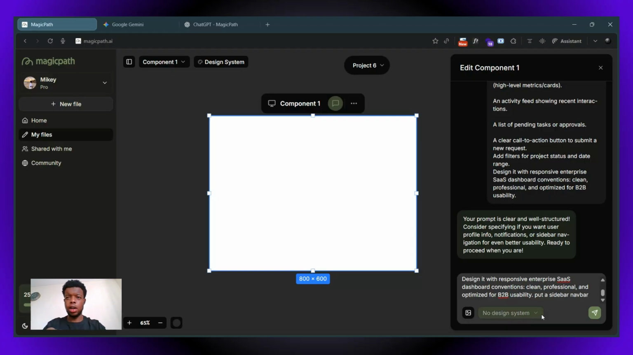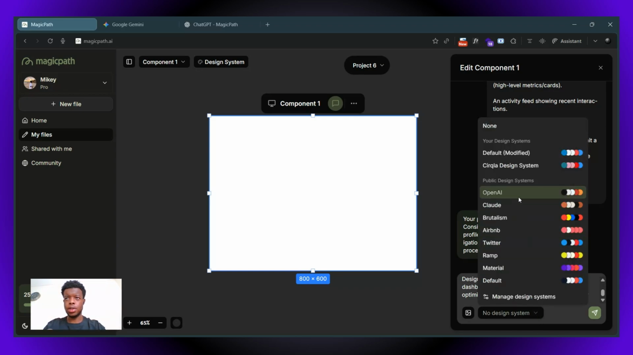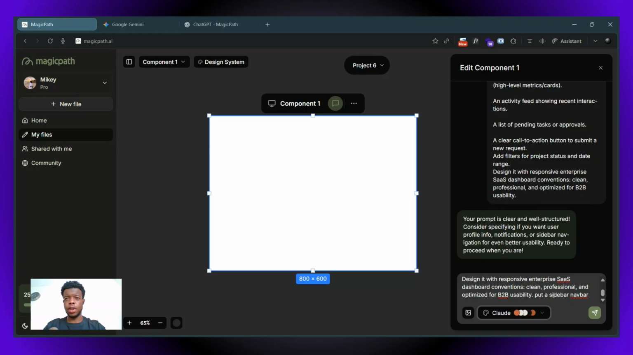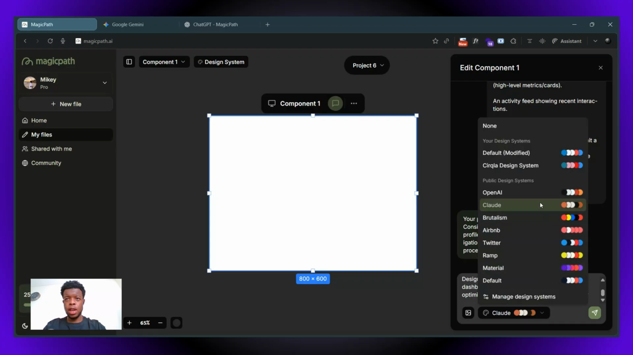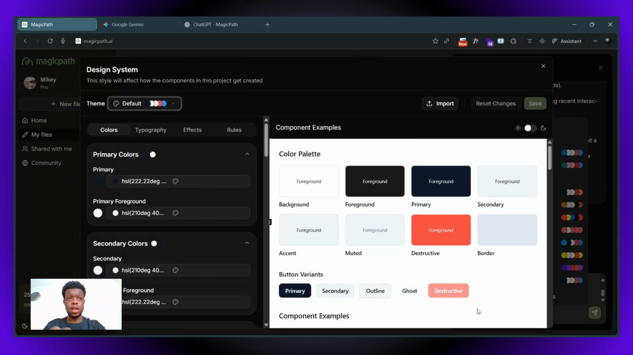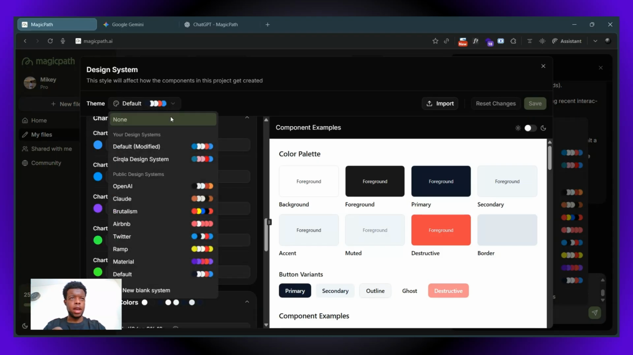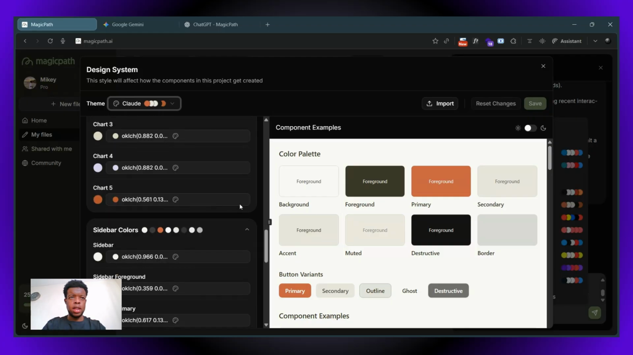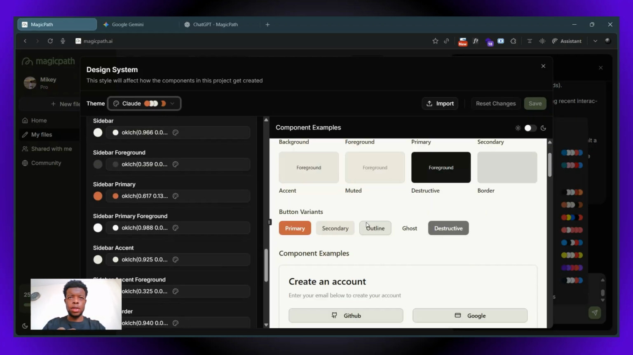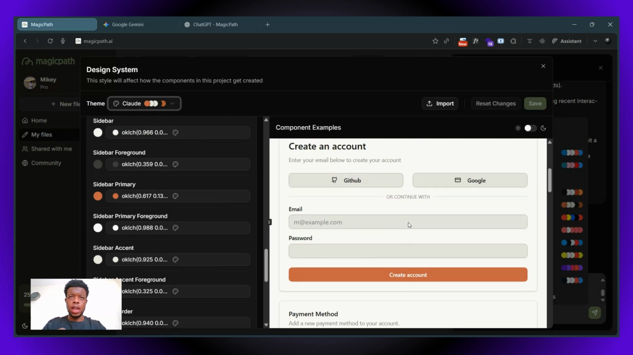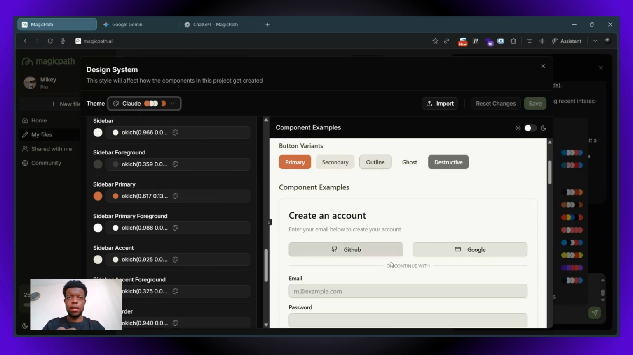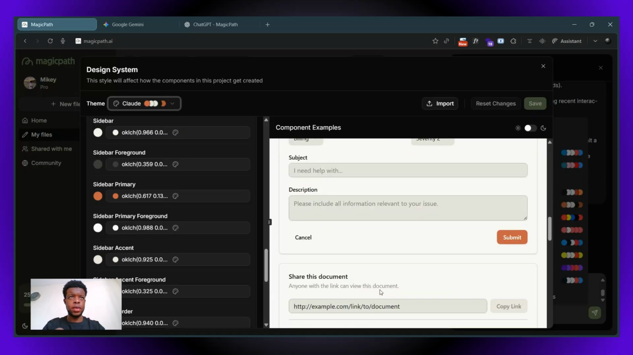and then I'm going to click on the design system, and I'm going to choose Claude. I think Claude looks quite nice and professional. And by the way, these design systems you can use for free. If you click on Manage Design Systems, you can see they all have different themes and different styles that are similar to how you would style a ShadCN component or section. As you can see, you've got all the different colors for the different use cases, and you can see how it's going to be styled in different components here as well.